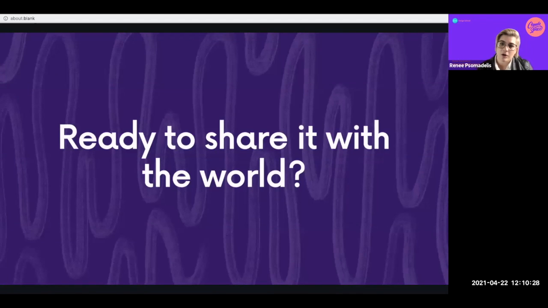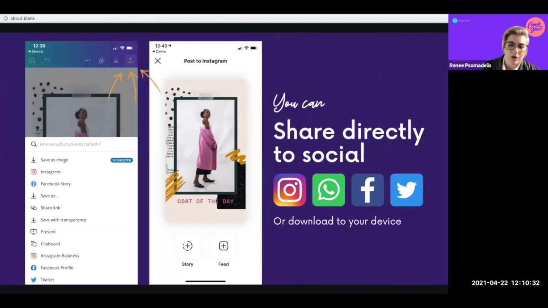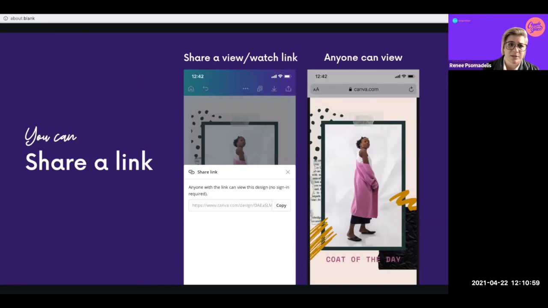All right, so hopefully we've all got to something that we're pretty happy with and ready to share with the world. So there are a few different ways that you can do this. Something which is quite unique to mobile is that you can just share directly to social. So whether that's Instagram or WhatsApp or Facebook or Twitter or Pinterest. So you can just share through this. You're going to tap on this icon, which I'll do in the live demo. And then you've got all of these different options here. Or you can just download it to your device and then share it directly through those apps.